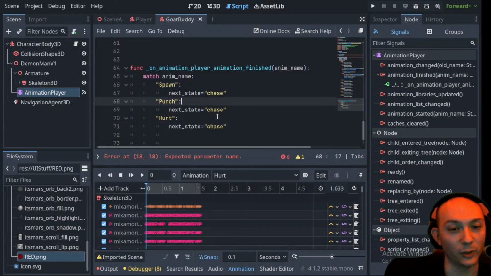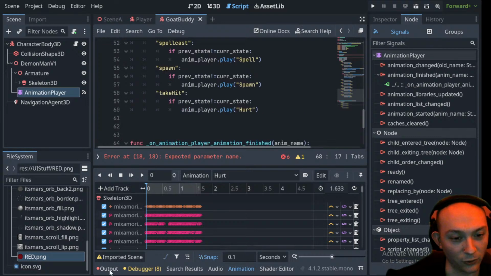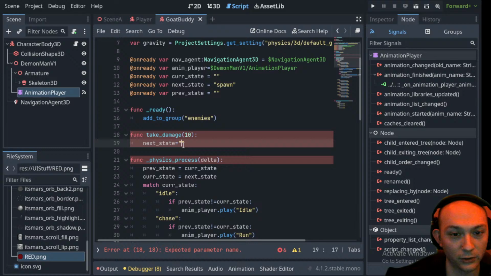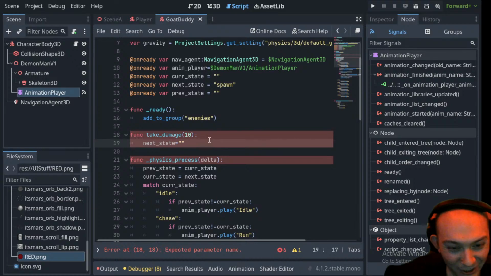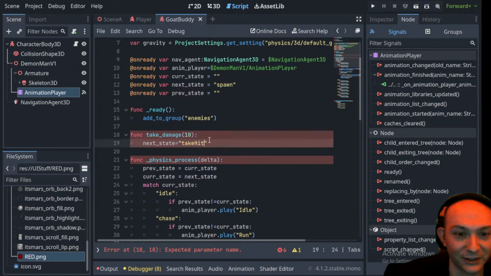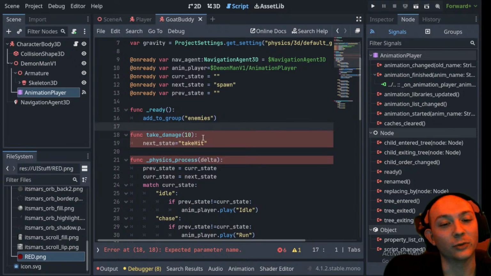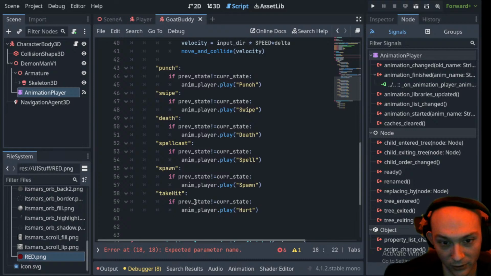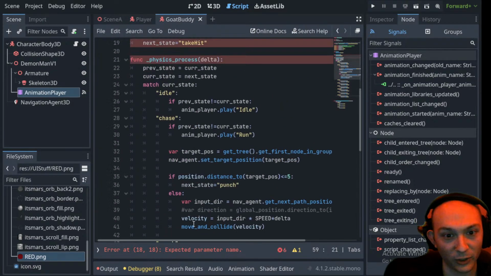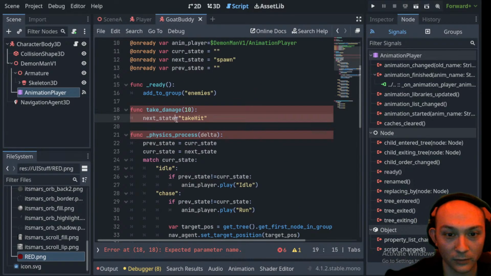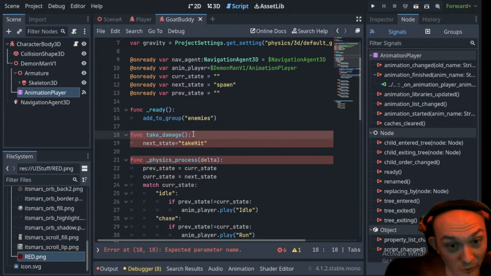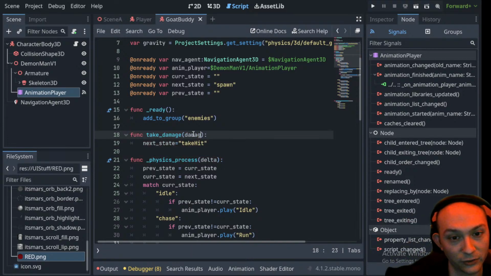There we go. So we should be able to take damage now if everything I did was correct. Except we have no health. And we're also... Oh, wait, no. Next state equals take hit. There we go. So we update that, and then we also need to subtract from that and check for death. So, yeah. Expected parameter name. What do you mean? Take damage. Oh, that's right. I can't just pass in a number there. What am I thinking? Damage.